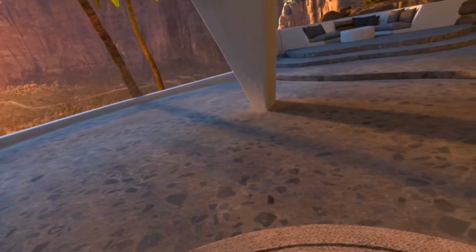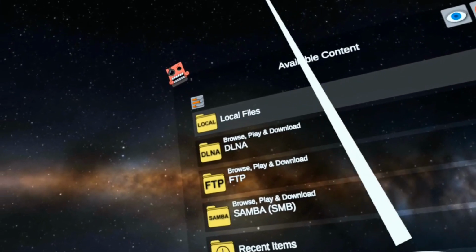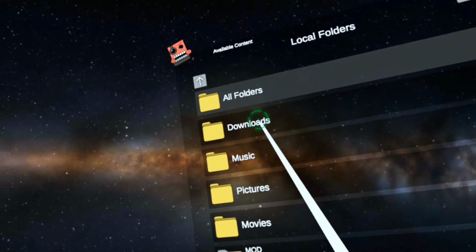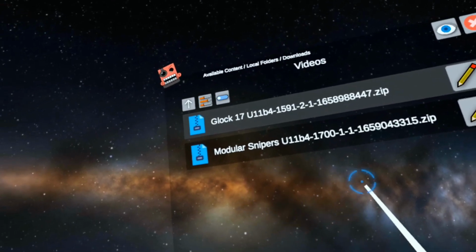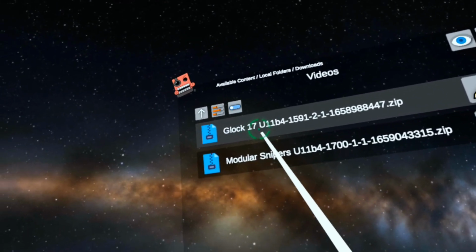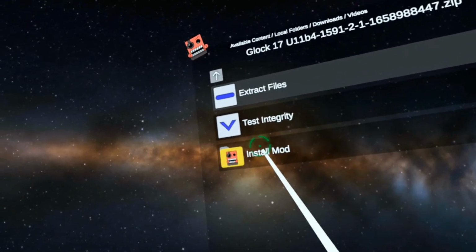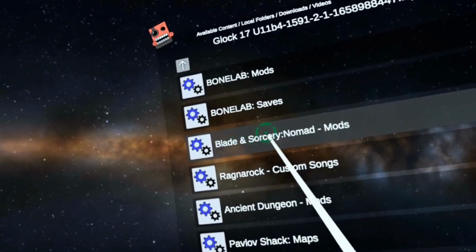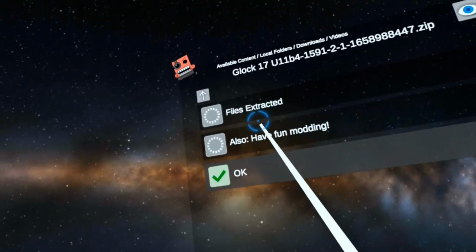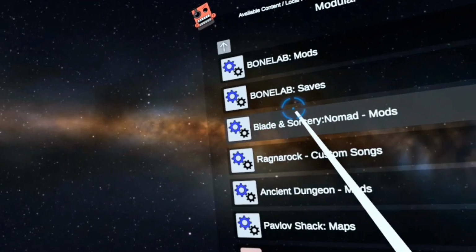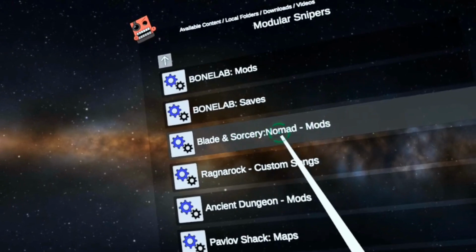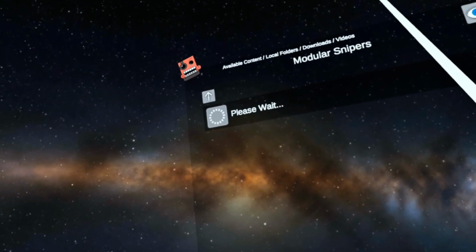So let's go back into Mobile VR Station now. All right. So now what I do is I'm going to go to local files, downloads. Now I moved them into my video folder here just so I have everything in one place. Now I want to install the Glock one first. So click it, install mod, Blade and Sorcery Nomad mod. So click here, done. All right, now do the modular snipers. Install mod, Blade and Sorcery Nomad, install.